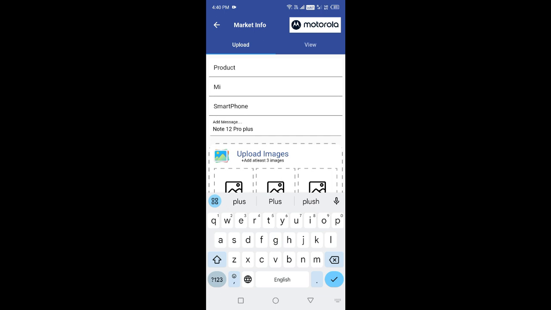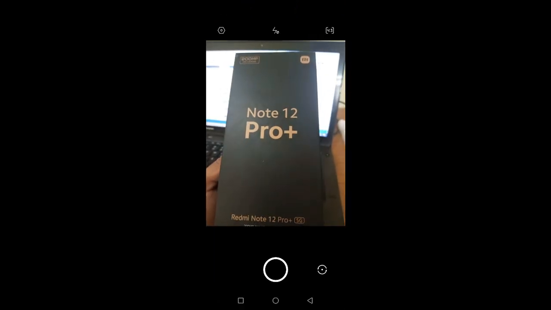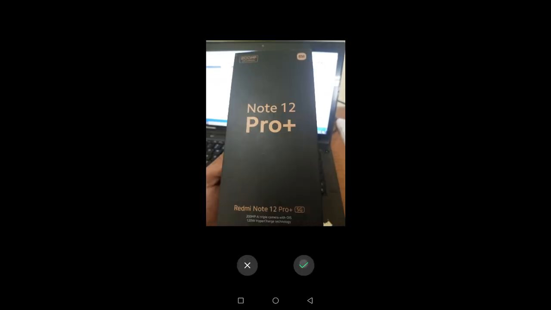Moving on, you'll have the option to upload images. Please note that uploading 3 images is mandatory. These images should be relevant to the market information you are submitting. Tap on the image icon and capture the image.